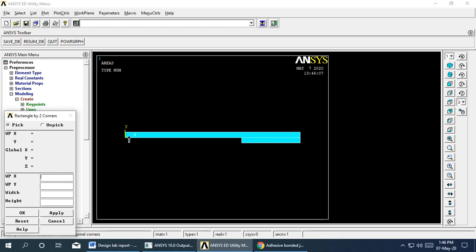And we need to create one more plate which is the same dimension as this. Start from here, so x is 100, y is -5, width is 150 and height is -5. Apply. So we have the top and bottom plate. So in between these two, the bonding material has been filled.